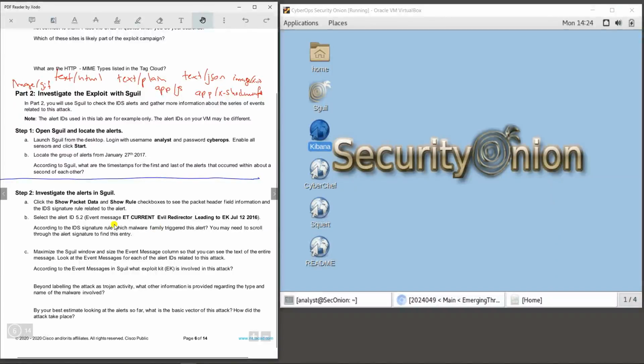All right, let's move on to step part 2. Part 2 starts here. In part 2, we will use Squil to check the IDS alerts and gather more information about the series of events related to this attack.